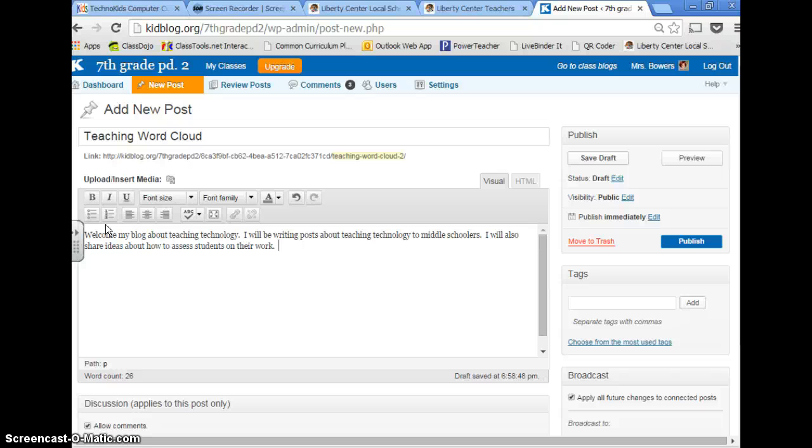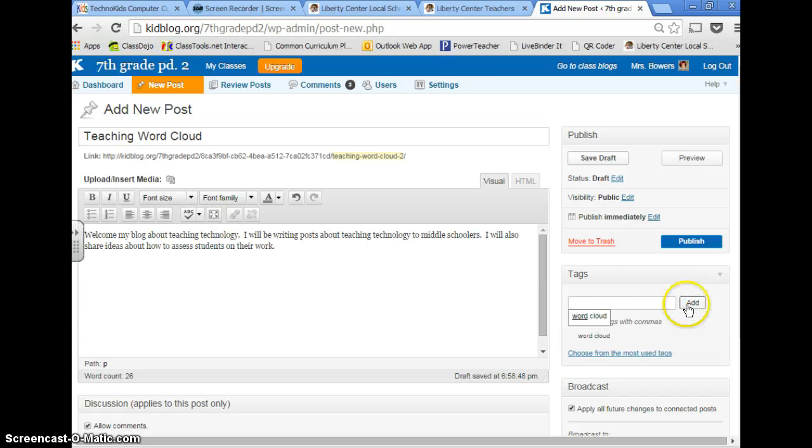Alright, once we have it introduced, we're going to give this post a tag. So that, remember, those are kind of subject categories to help people easily find posts about a particular topic. So we're going to do that over here with tags. If you click in the box, the first tag we're going to give it is Word Cloud. And we're going to say Add. And you see that shows up below. The next one, I think you should also give it a tag of whatever your topic is.